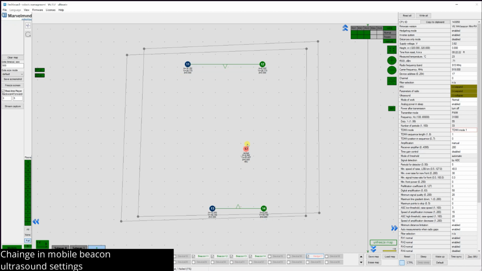You can switch between these two modes by selecting the mobile beacon, going into ultrasound settings on the right, and scrolling down. There you'll have TDMA mode 1 and 2.